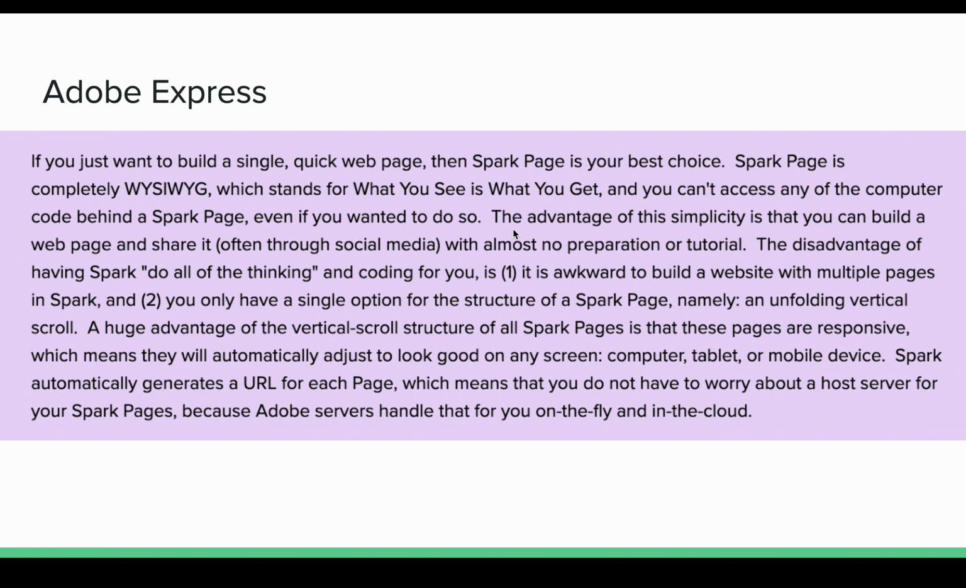So the advantage of this simplicity is that you can build a web page and share it often with almost no preparation or tutorial. The disadvantage of having, well, it used to be called Spark, but now it's Express, of having Express do all the thinking and coding for you is, one, it's awkward to build a website with multiple pages in Spark, and two, you only have a single option for the structure of an Express page, namely an unfolding vertical scroll.